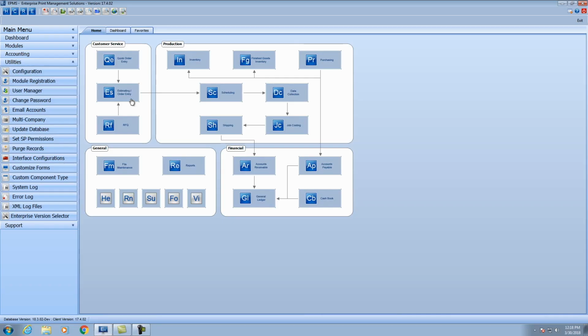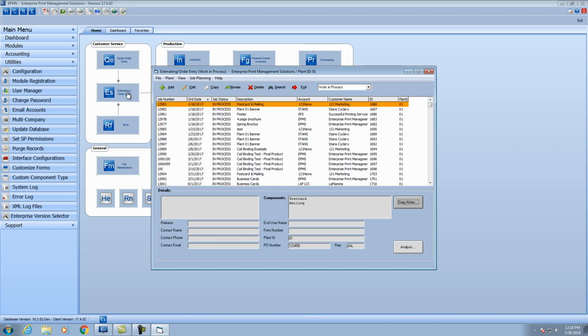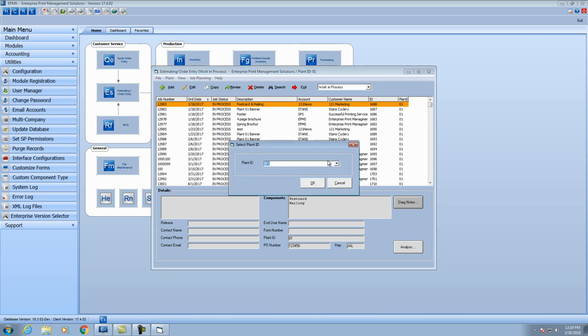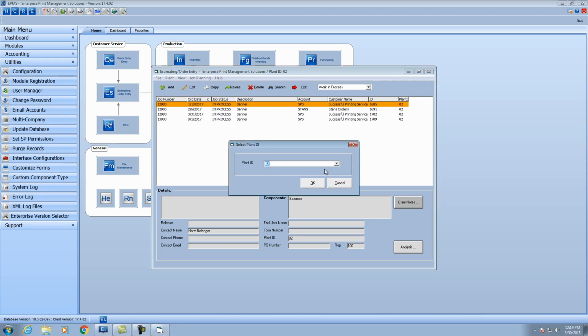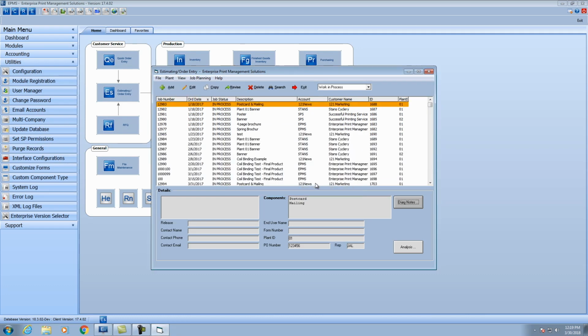I'm going to open up estimating order entry. And I'm logged in as a user that is assigned to plant 1. So you can see up here that I'm in plant 1. And I've pulled in plant ID in the data grid, so I'm only seeing orders that are assigned to plant 1. But because I can view all plants, I do get a plant menu where I can select a plant, and I can switch to plant 2. And now I'm in work in process, so I'm only seeing work in process jobs for plant 2. Or I can take out the plant ID completely, and now you can see I'm seeing both and seeing everything.